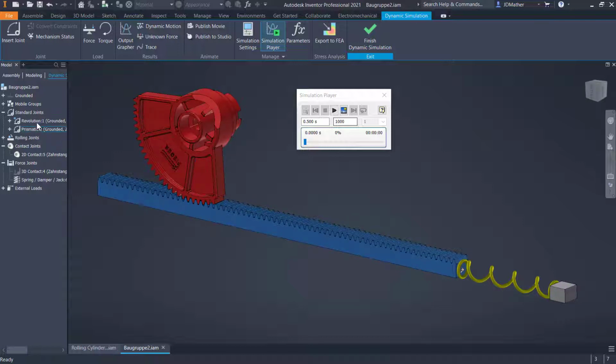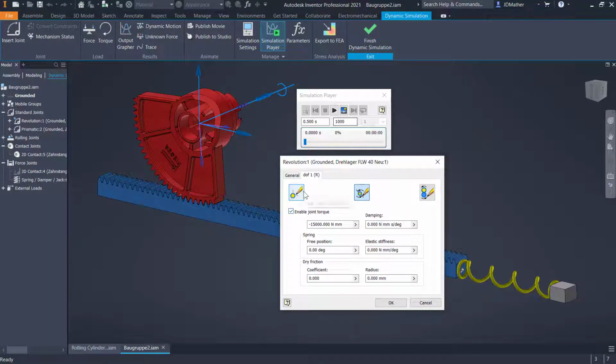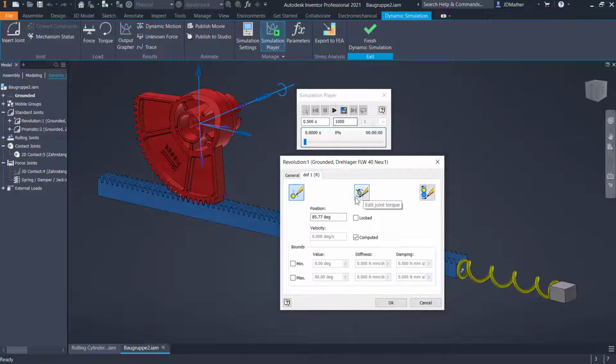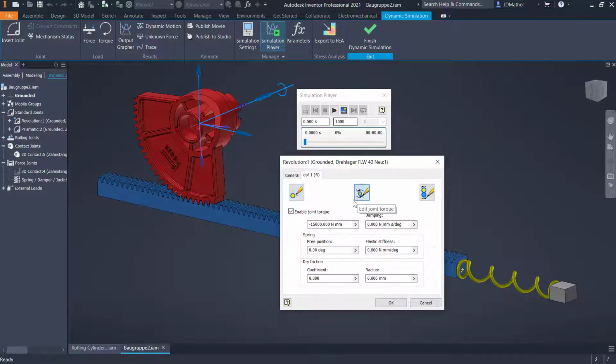So if I go into that revolution joint and I go to the properties, and I'll go to the second tab, which we haven't used yet, the edit joint torque, and we can see that I put 15,000 Newton millimeters of torque on that. You can also do that as Newton meters, and Inventor will convert it for you, or you can set it up to work in Newton meters.